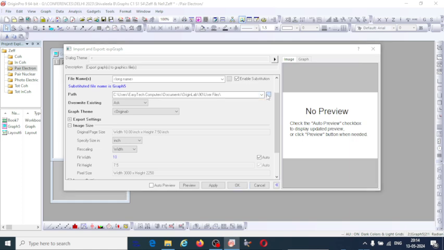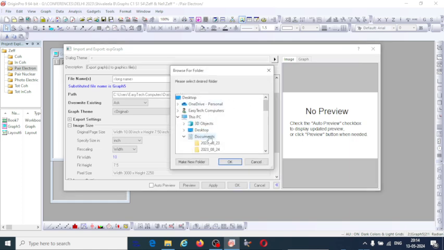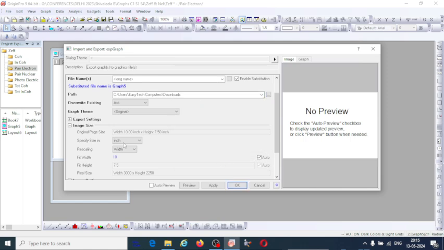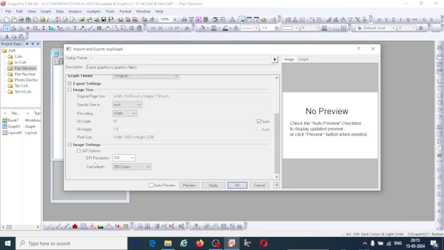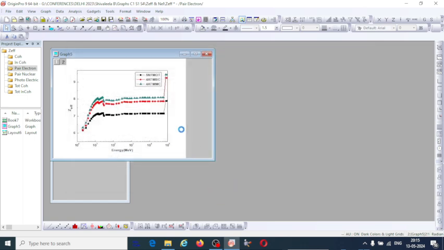Here I am going to save this time in, you can save it to any folder. So downloads I will select. Okay, and then DPI resolution, here I will make it 1200. Click on OK. So the graph is going to be saved in downloads.